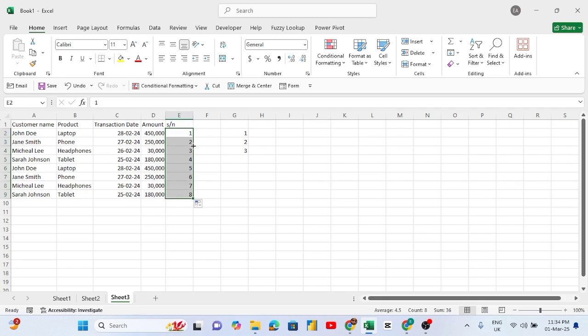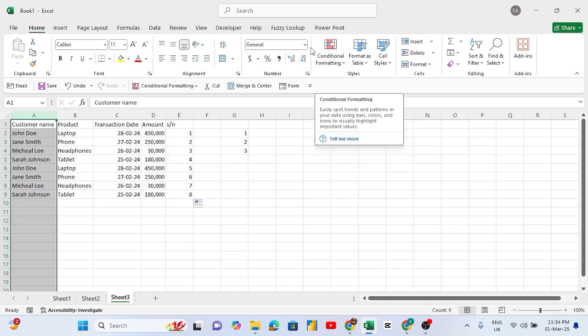Now, the next thing we'll be doing is data formatting. Formatting makes your data more readable. For us to do that, you select your data. Now, we want to format column A. I'll select it. I'll go to the Home tab, and this contains the customer name, so I click on the drop down and change it to text.